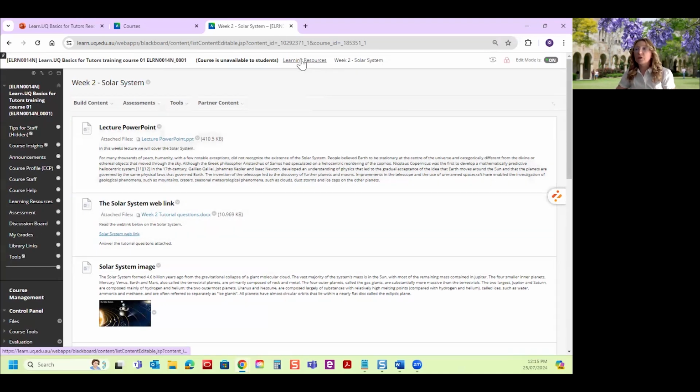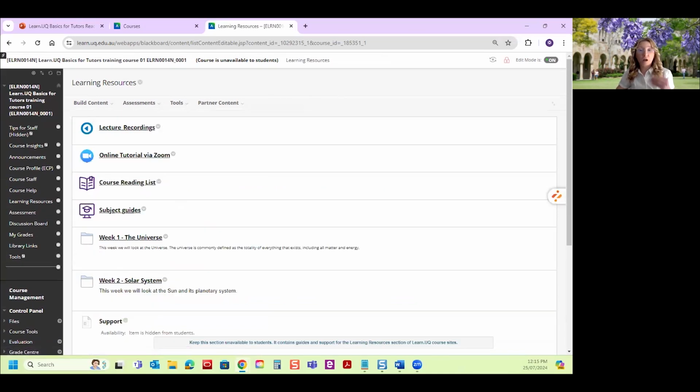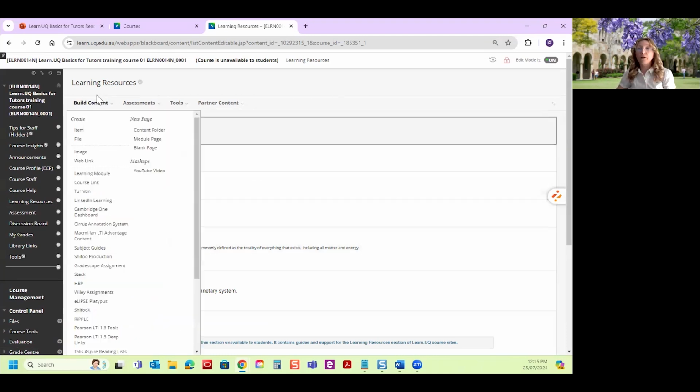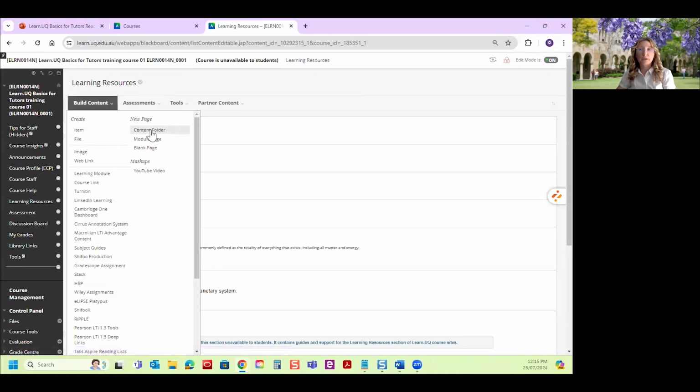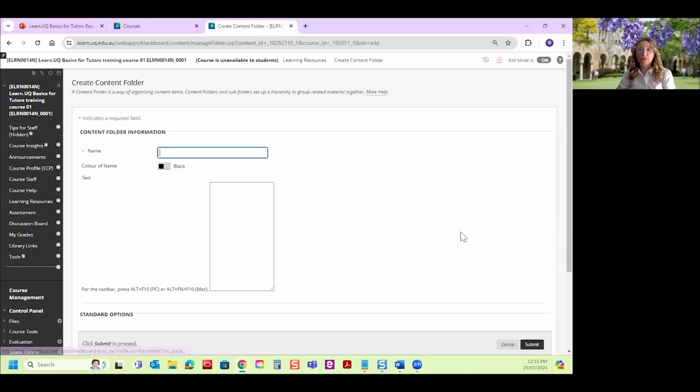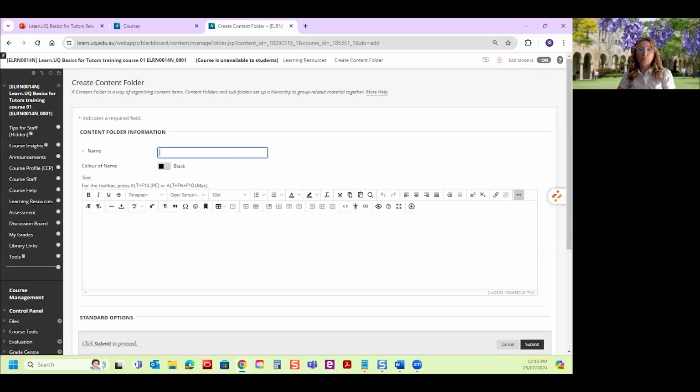But to do that, actually, we're going to create the week 3 folder, just so we can add our own materials. So to create a weekly folder, we go down here to build content, and we go to the content folder here. Once we click on content folder, please give it a name, and just to keep consistency, we say week 3 Saturn folder.